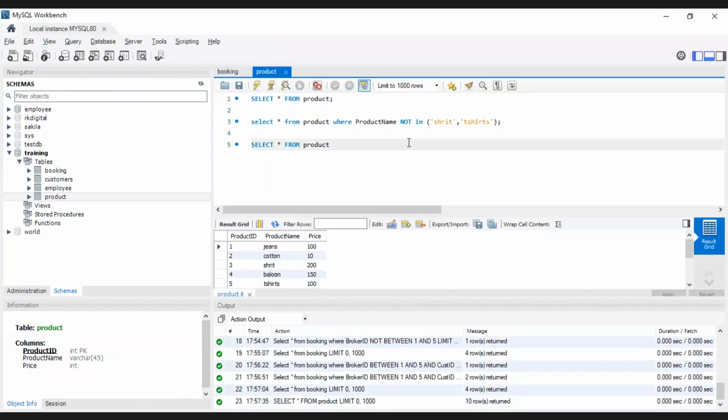Where product name between the texts, between cotton and balloon.